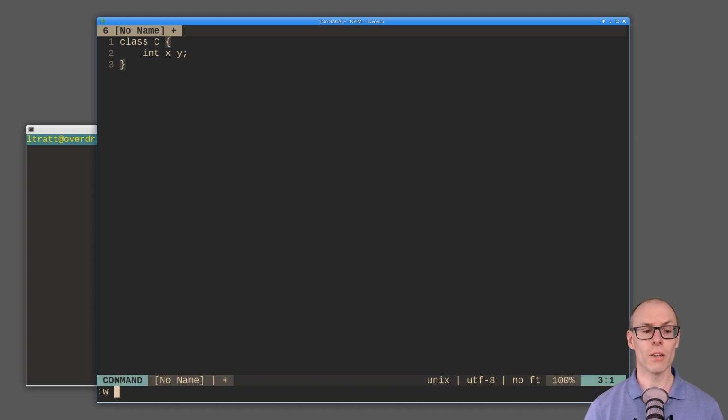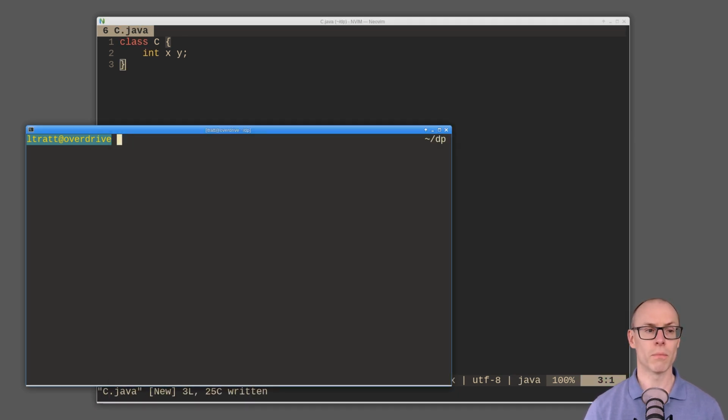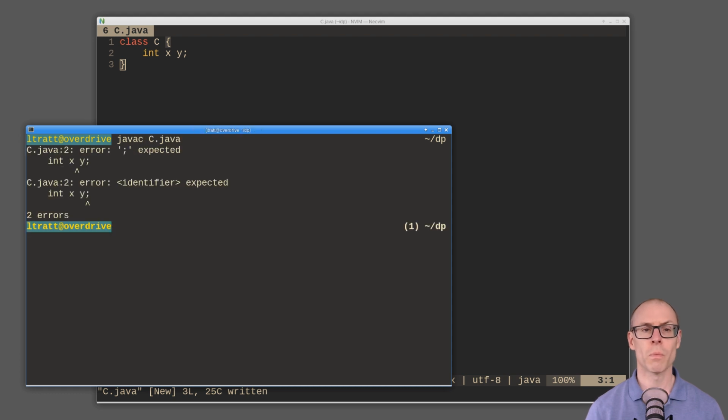I save my file and compile it with javac. Astute viewers have probably already realised that I've made a syntax error, which javac has pointed out happened on line 2. It's even told us where within the line the error happened, just after the x character.